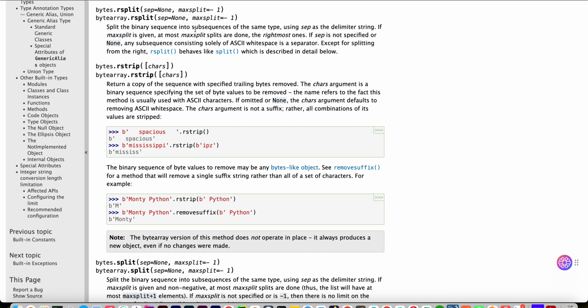Split the binary sequence into subsequences of the same type using sep as the delimiter string. If maxsplit is given, at most maxsplit splits are done, the rightmost ones. If sep is not specified or None, any subsequence consisting solely of ASCII whitespace is a separator. Except for splitting from the right, rsplit behaves like split, which is described in detail below.